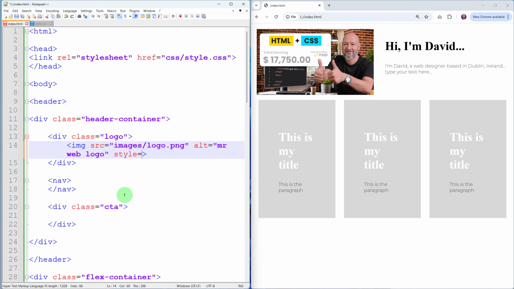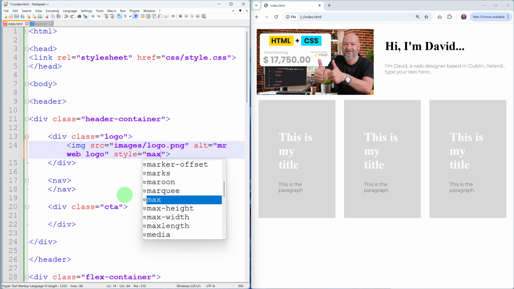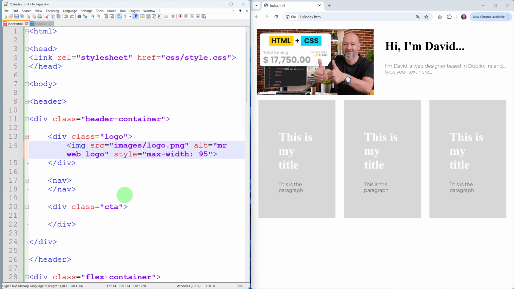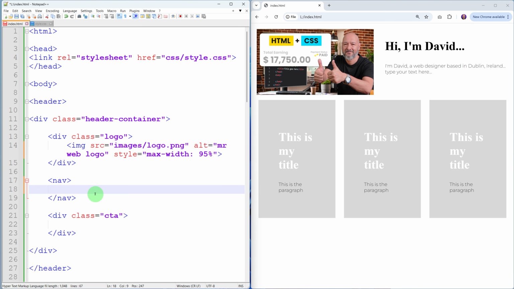So style equals, I'm going to make sure that the image is not too big. So I'm going to put max width, again, set to 95% of its inner container, okay? For the navigation, this is where we can add all the different links in our menu section.